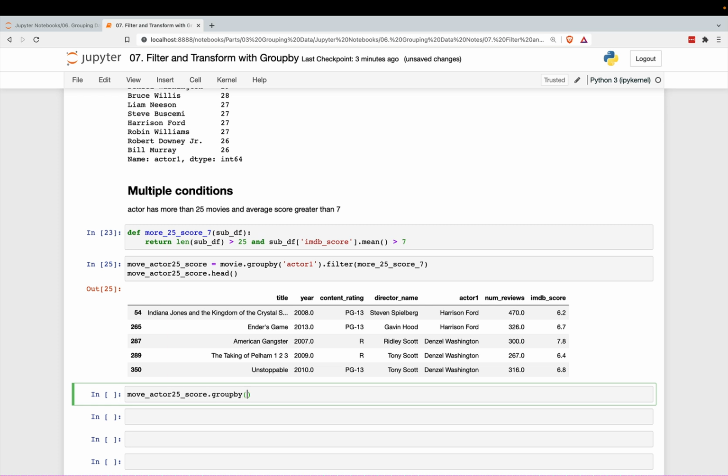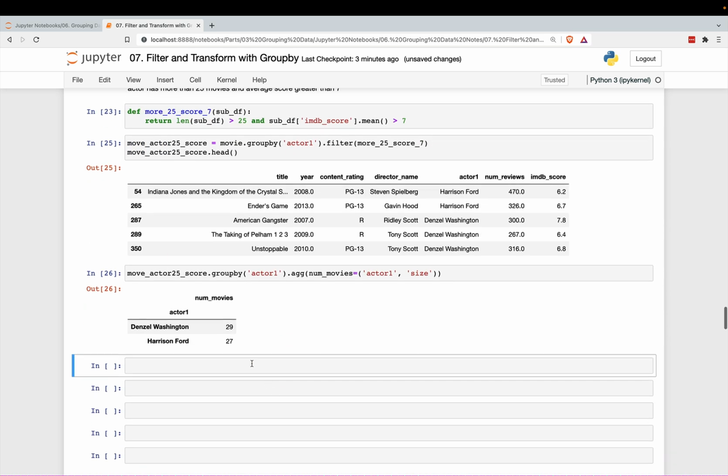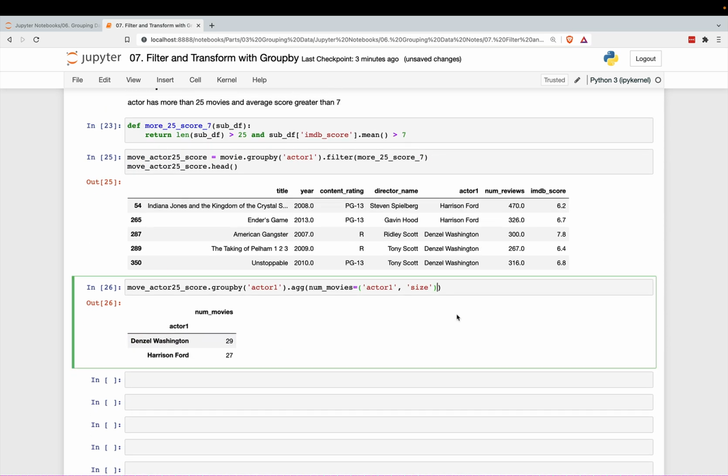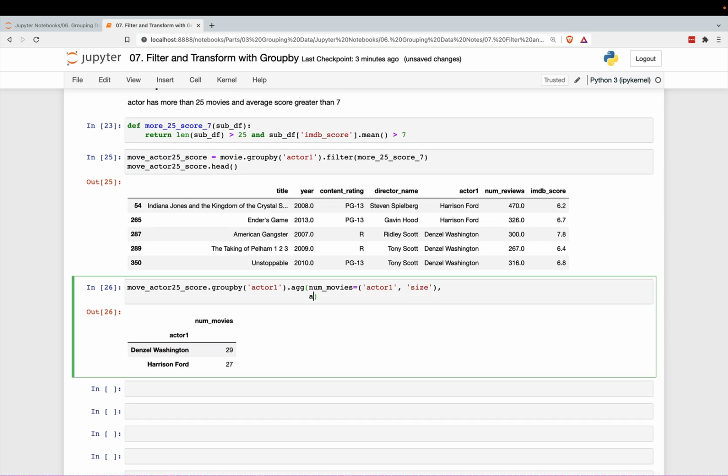Okay, so not the greatest names, but just coming up with something on the fly for this. And if we group by actor 1, now we'll do an aggregation, and we'll just say num movies equals, we can aggregate anything here. So we'll just say actor 1, and this will be the size. Let's just check this. All right, so there's only two actors in this set, and we'll just say average IMDb equals IMDb score, and take the mean of this.